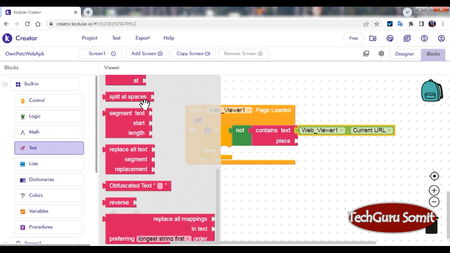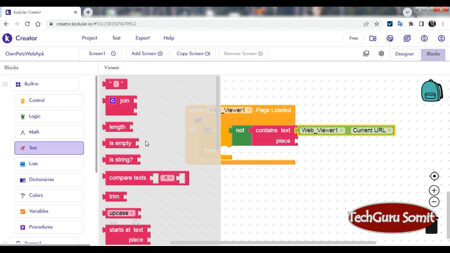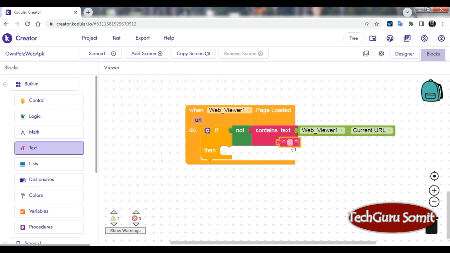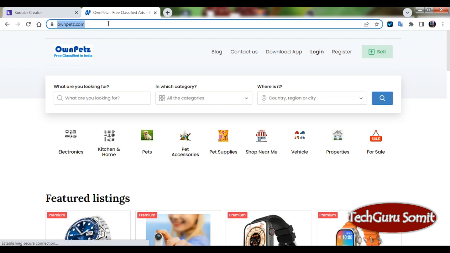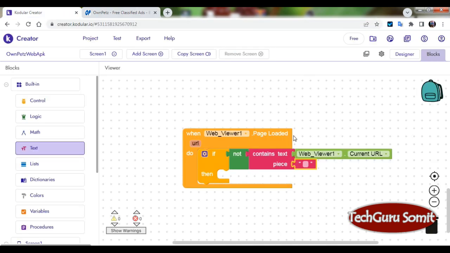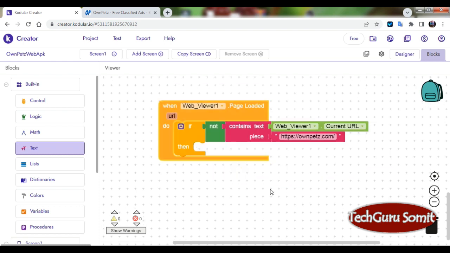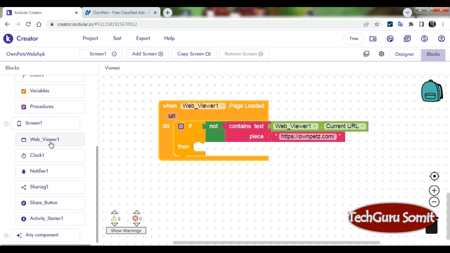So now I'm going to the text option, and from the top you can select this option. In that box just paste your website link, so that all your products and that link, which is your own website, only open in your app.